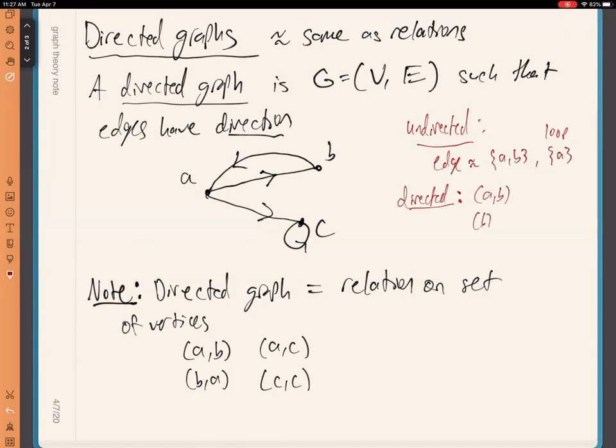So, sort of like what we just saw below, right? So we'll use ordered pairs, right? And so in particular, these two things are different, right? So the first means that I have an arrow from A to B, and the second means I have an arrow from B to A. And so that's the main distinction.